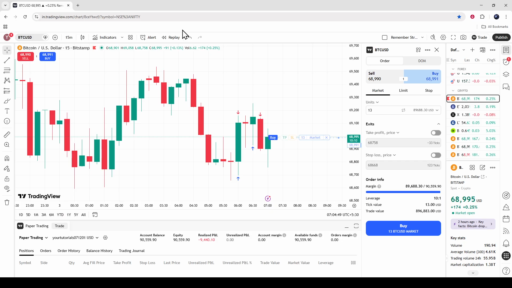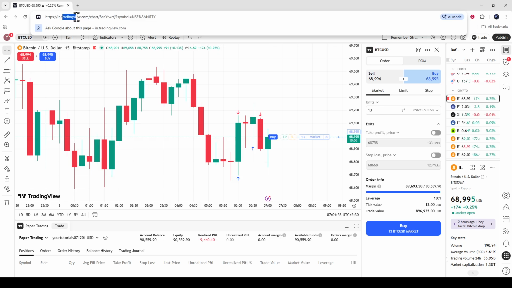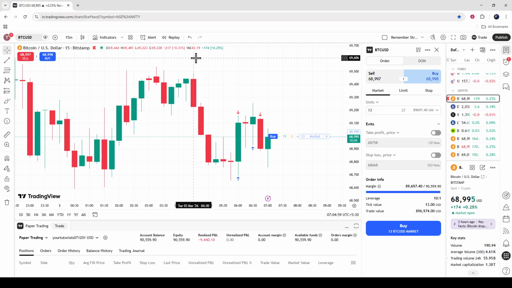First, open TradingView. If you're on a computer, launch your browser and go to TradingView.com, or open the TradingView desktop app. Wait for the homepage to load fully so everything is responsive.